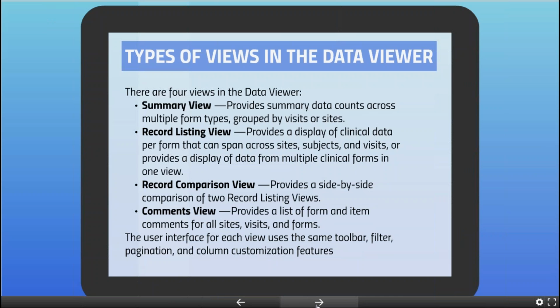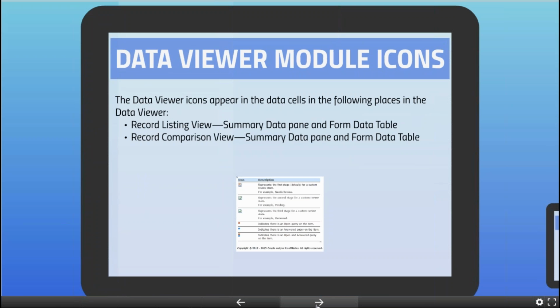Here are 4 views in the Data Viewer. Summary view, which provides summary data accounts across multiple form types grouped by visits or sites. A record listing view, which provides a display of clinical data per form that can span across sites, subjects, and visits. A record comparison view, which provides the side-by-side comparison of 2 record listing views. And a comments view, which provides a list of form and item comments for all sites, all visits, and all forms. And the user interface for each uses the same toolbar, filter, pagination, and column customization features.